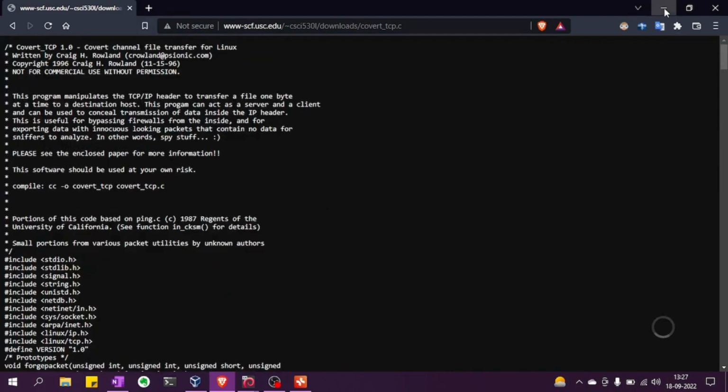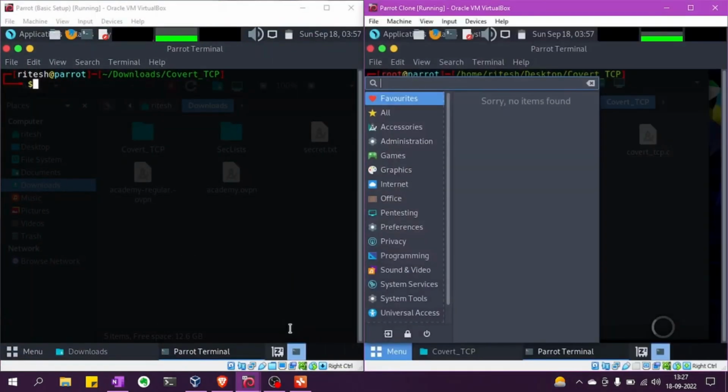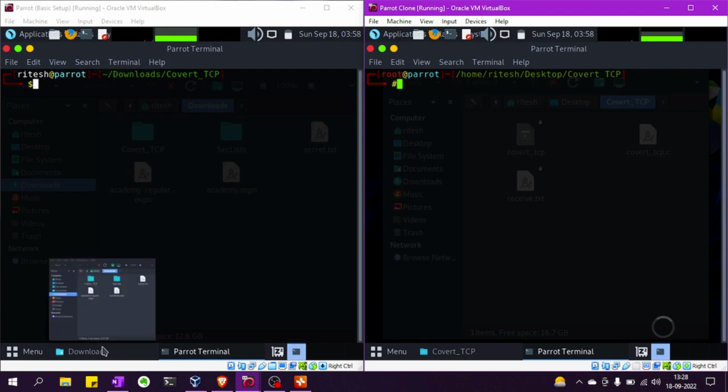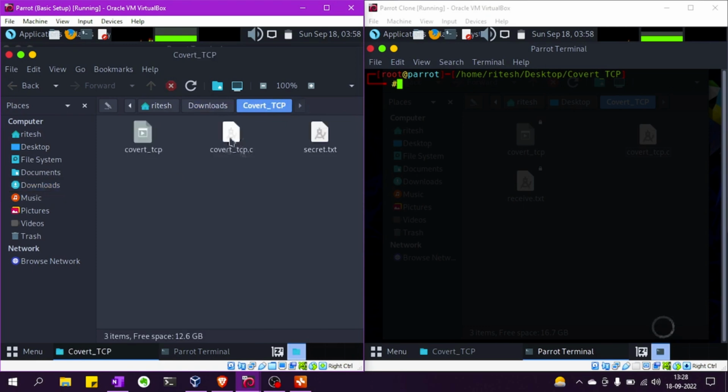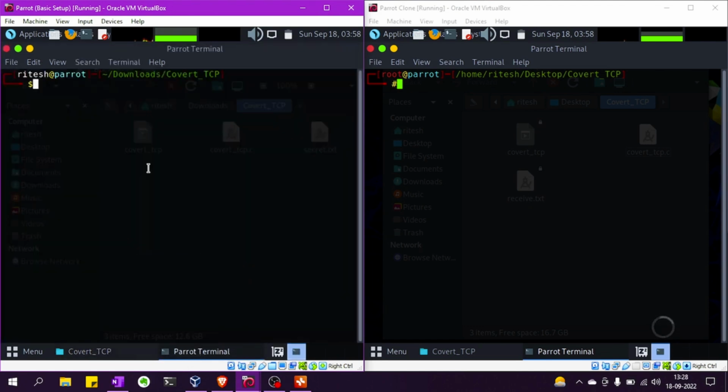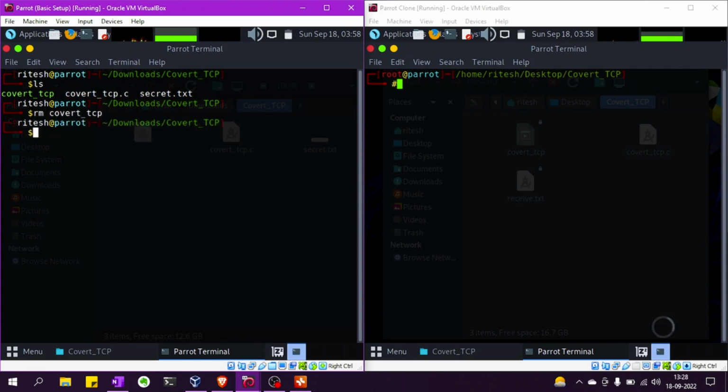Alright, after that what you need to do is open your distros. So I have downloaded the covert TCP file here. After you download the covert_tcp.c file, you have to fire a command, and let me show you how to do that. Let me remove the covert_tcp binary so that it will be very beneficial for you to follow along with me. So remove covert_tcp. The file is removed. Let me clear it and cross check it. So the covert_tcp.c file is there.